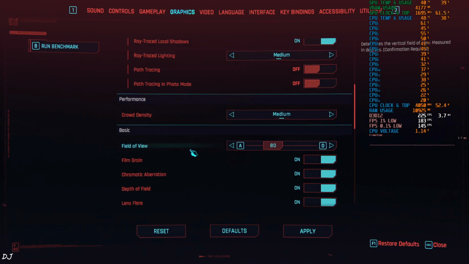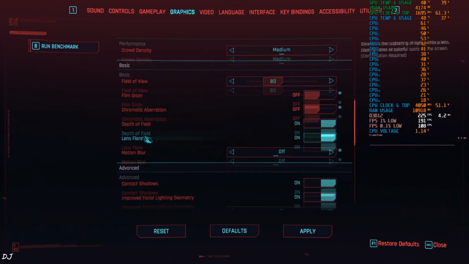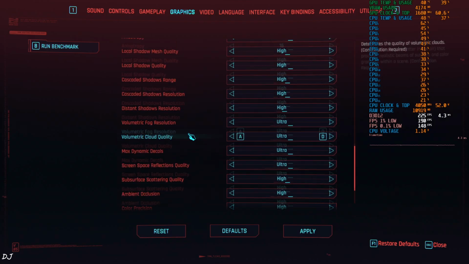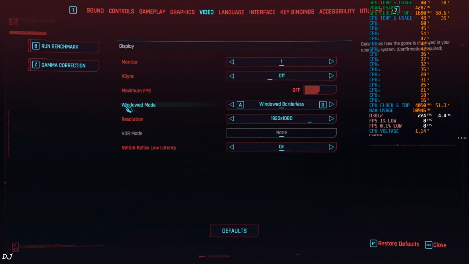I'll just disable motion blur. Film grain disabled as well. Don't like using chromatic aberration. That's it, high to ultra settings. Display mode set to windowed borderless, full HD resolution, NVIDIA Reflex enabled. VSYNC off.